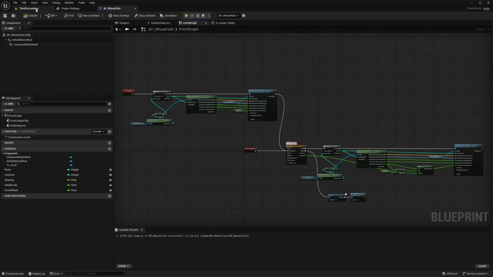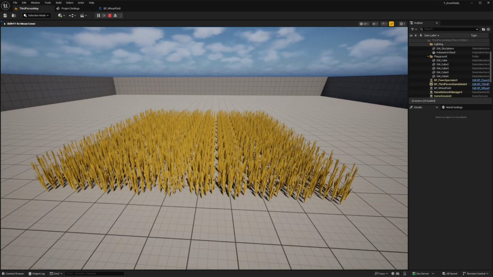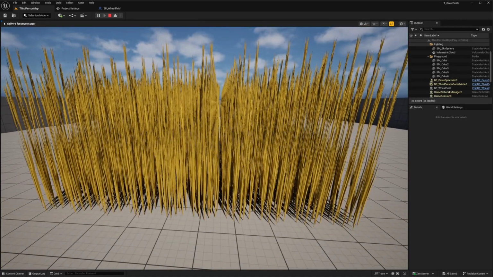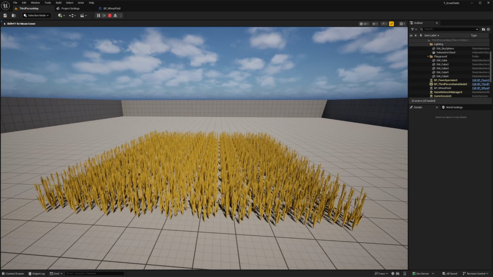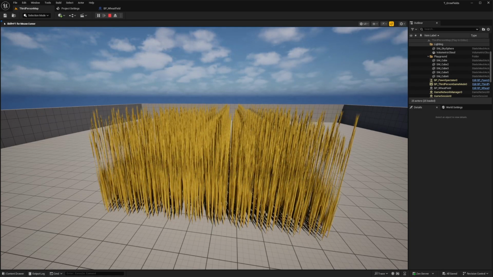Let's play in editor one last time and see if everything is working. Alright, so we'll see them grow as usual, and then after they finish growing, here's where we have the delay in place, which is simulating maybe the harvest period. And then there we go. Now we can see that the growth cycle is resetting. Perfect.